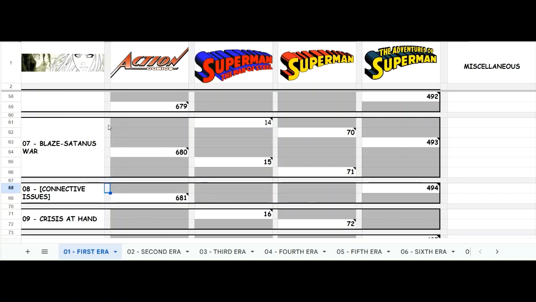We're then following up with some connective issues. We have Adventures of Superman 494, which at this point you will note is triangle number 35.